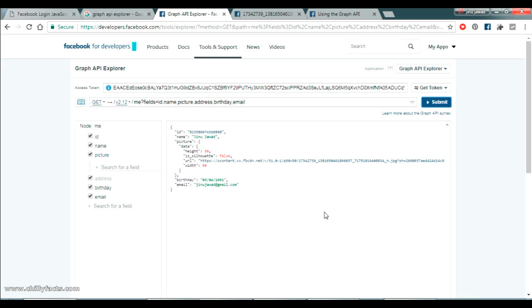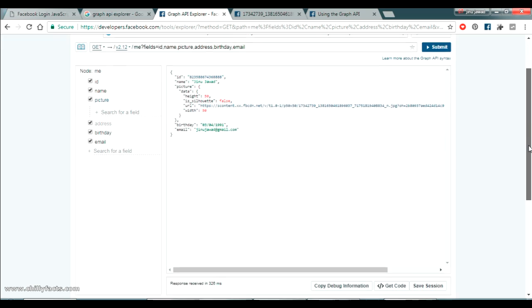If I'm submitting here, you can see my email is also coming here. Okay, so as I told, this is a basic HTTP request which we can use through the web browser also to get the information. So I'll show you how you can use it through the web browser.